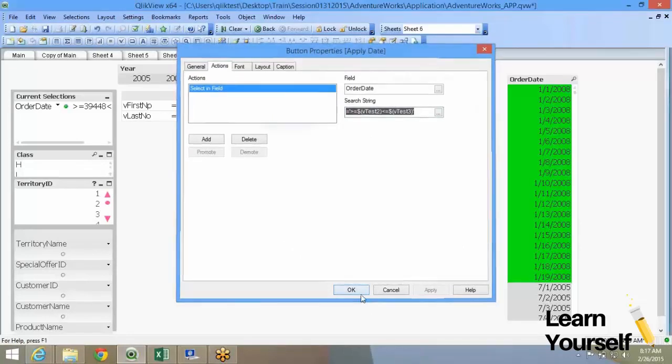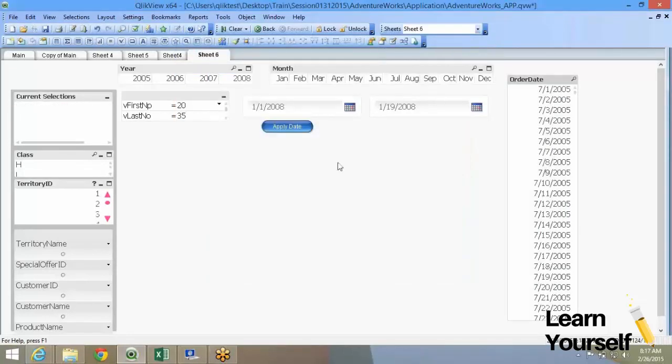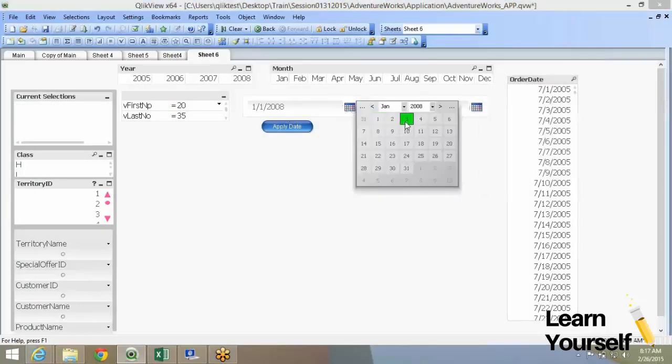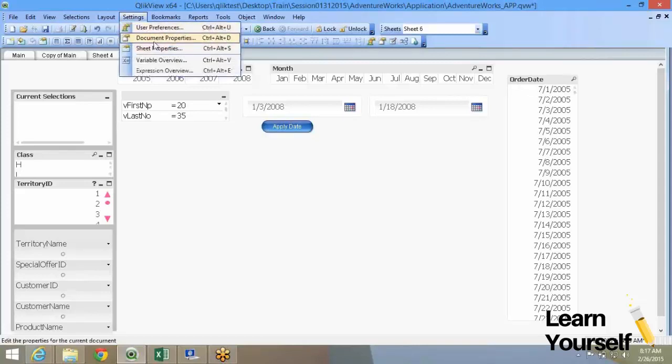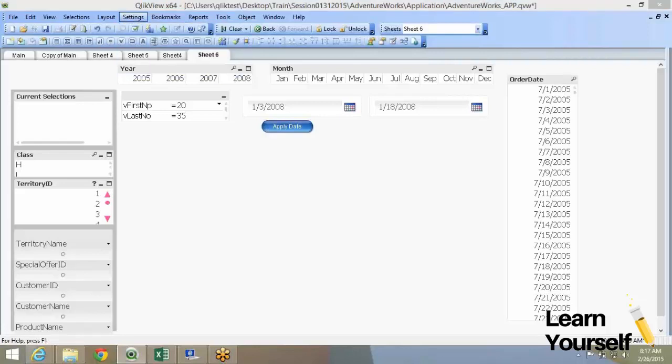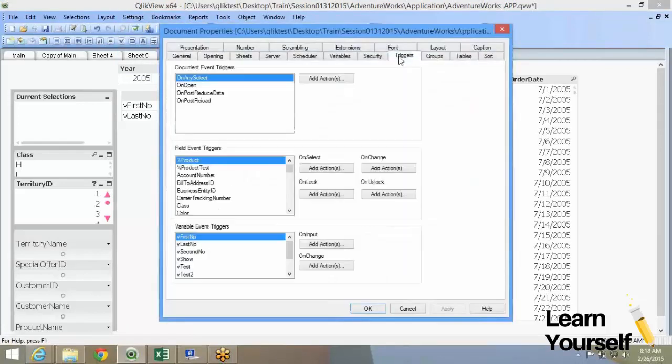Okay. So like I said, the users might say I don't need the button, right? Now what happens is the moment the user selects anything in this, any change in these two, start date or end date, the application should happen, the selection should happen accordingly, right? For that, you'll have to go to settings, document properties. Under document properties, there is a specific tab called triggers for all the triggers.